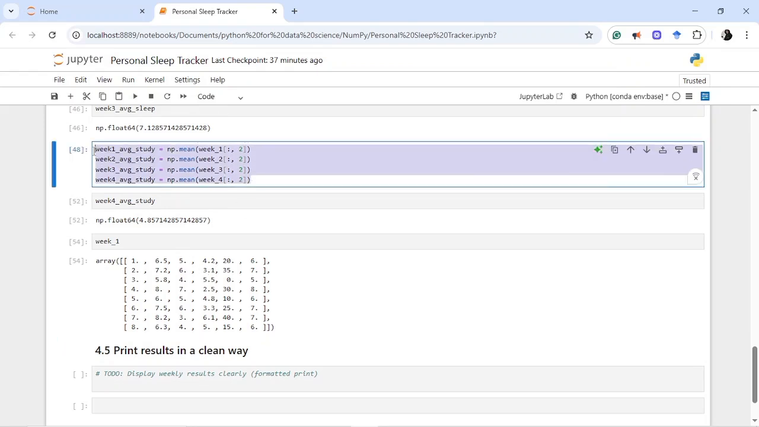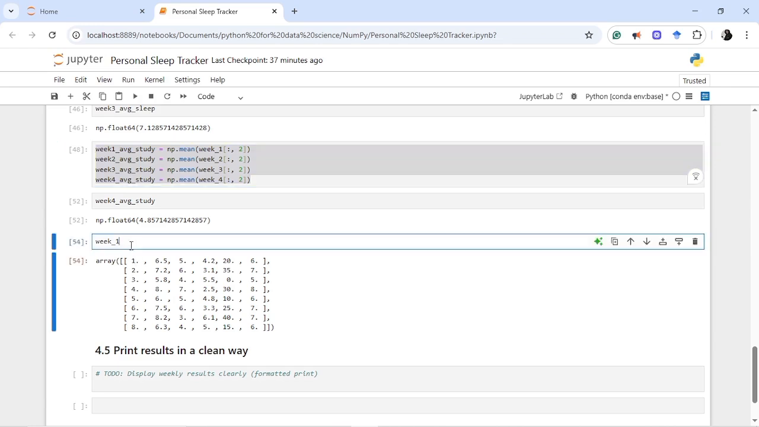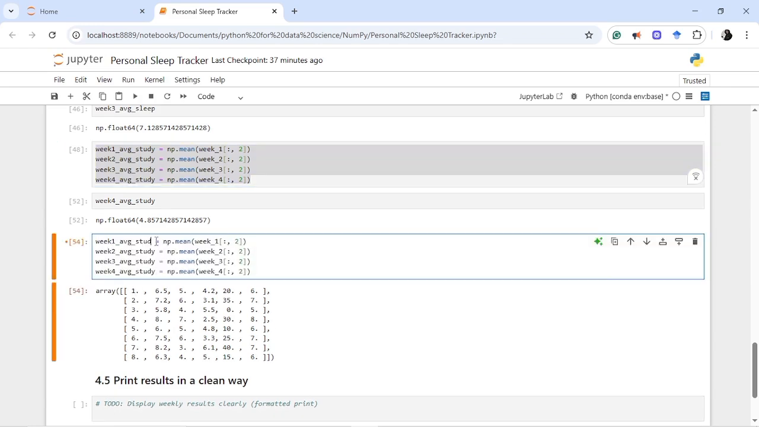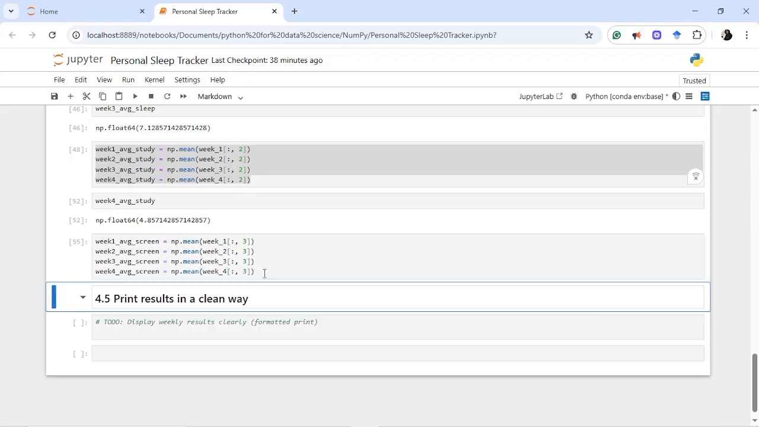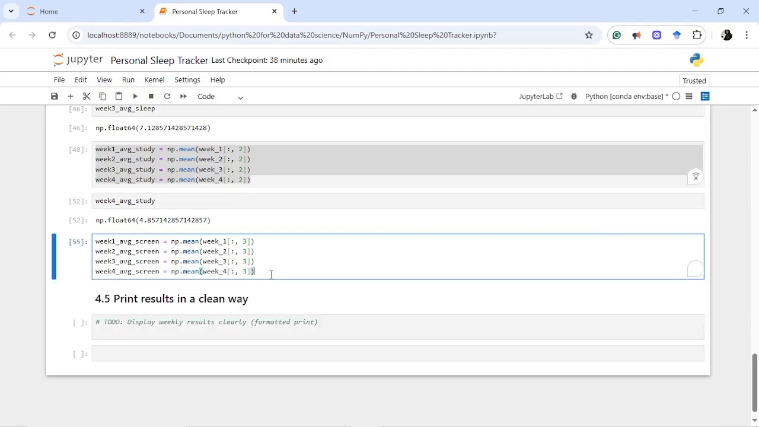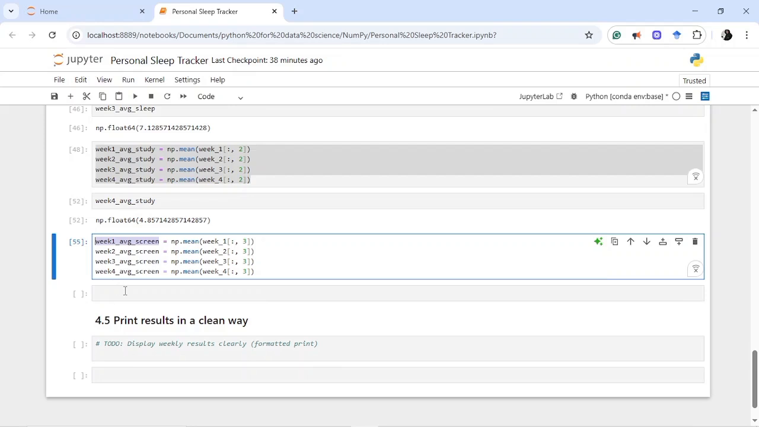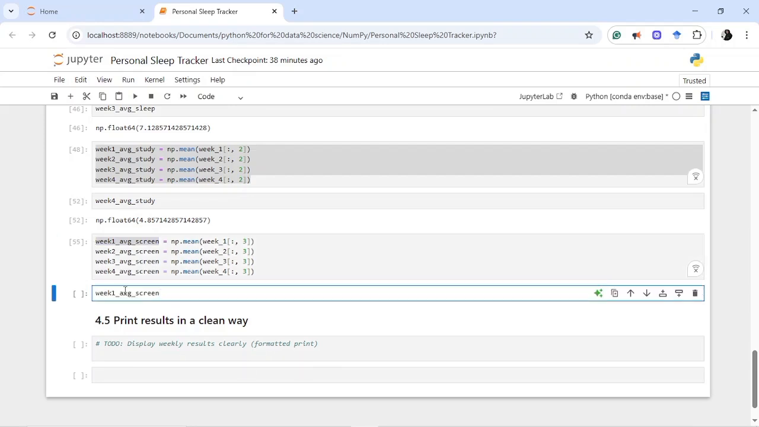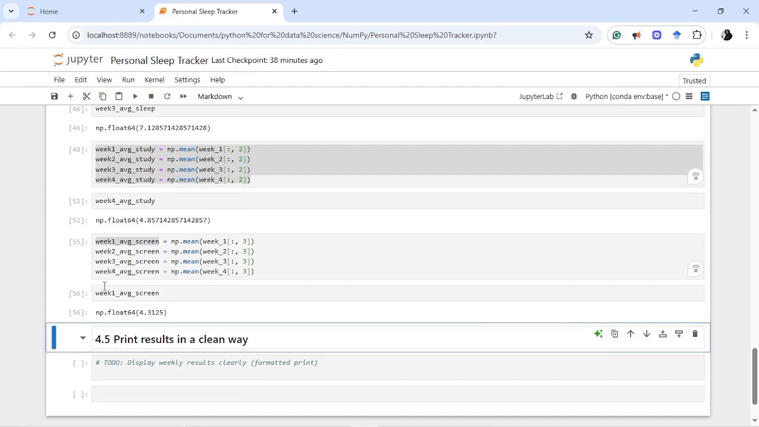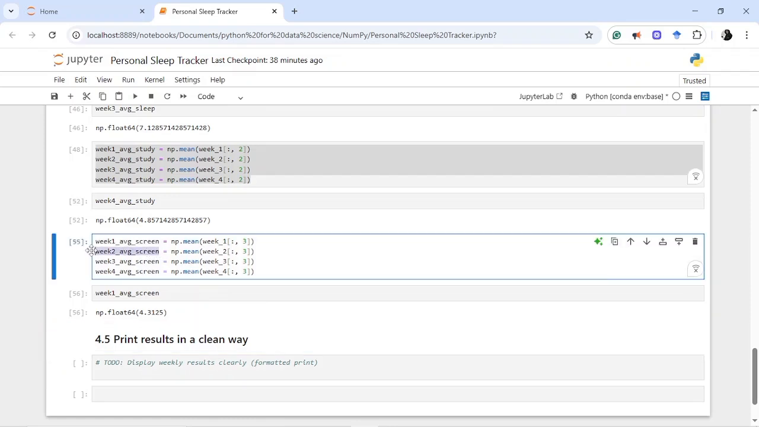Let me copy all of this and paste it down here. So that would be screen. I'm just going to switch all of this to 3. Okay, let me put another cell down here. Let me check for week 1 average screen. So 4 hours, approximately 4.3 hours. Let me check for week 2.